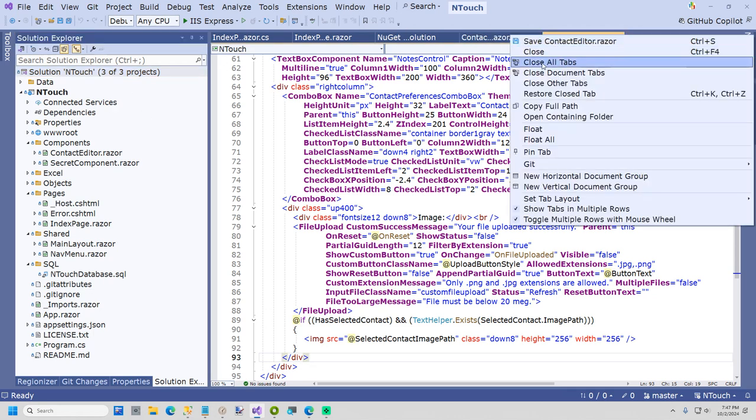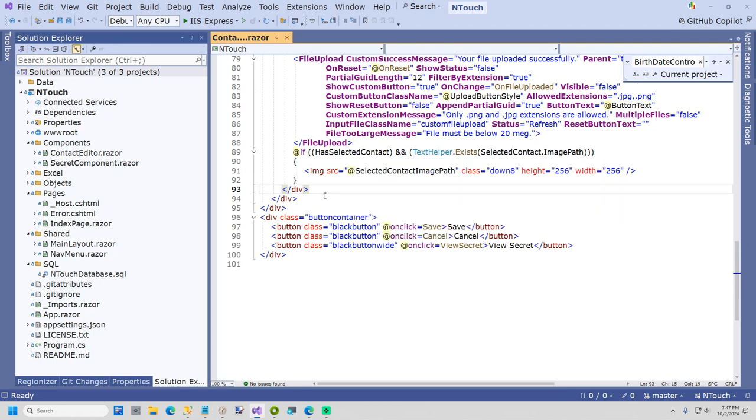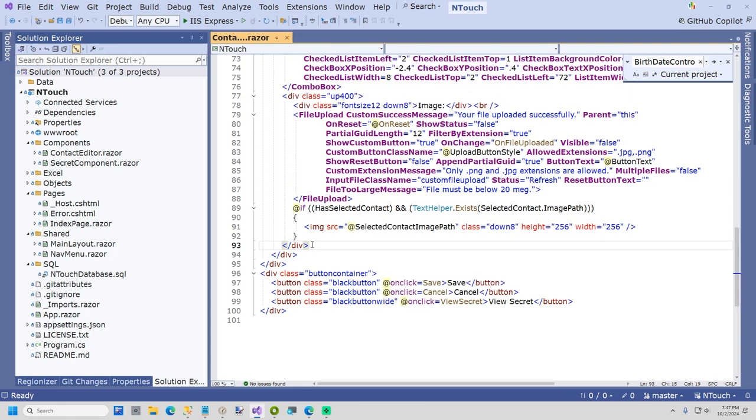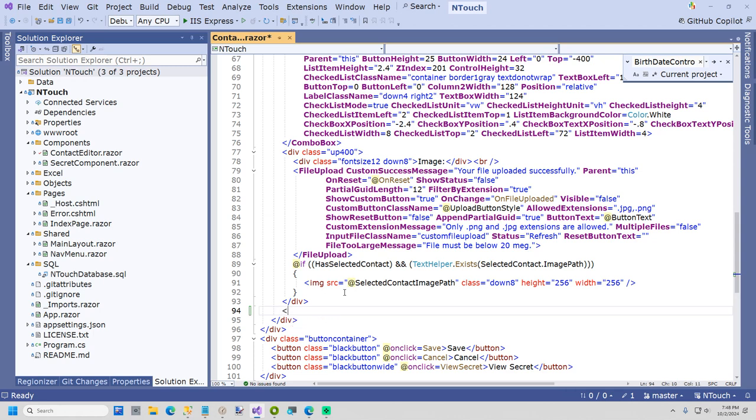Let me close everything else. There we go. So I'm down to just one thing to focus on. Okay, what I want to do here is add a div right here, and this is going to be for our birth date calendar. I added a field to the database called birth date. So we're going to say div class equals.